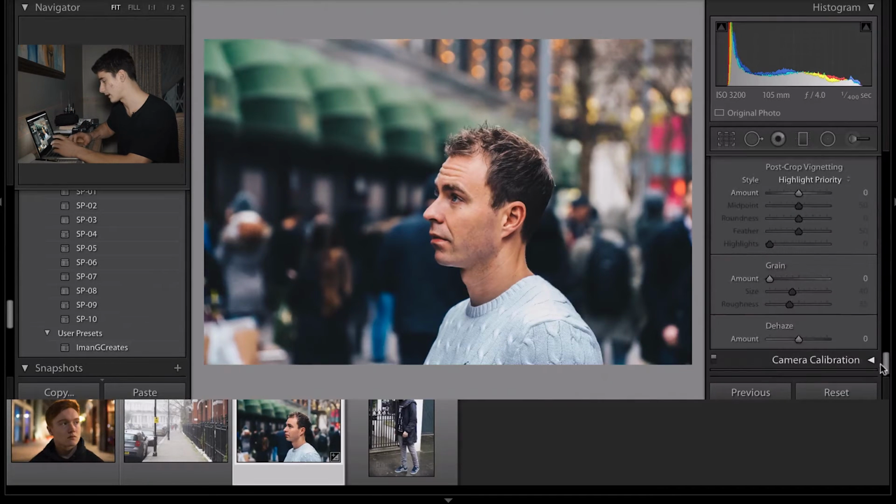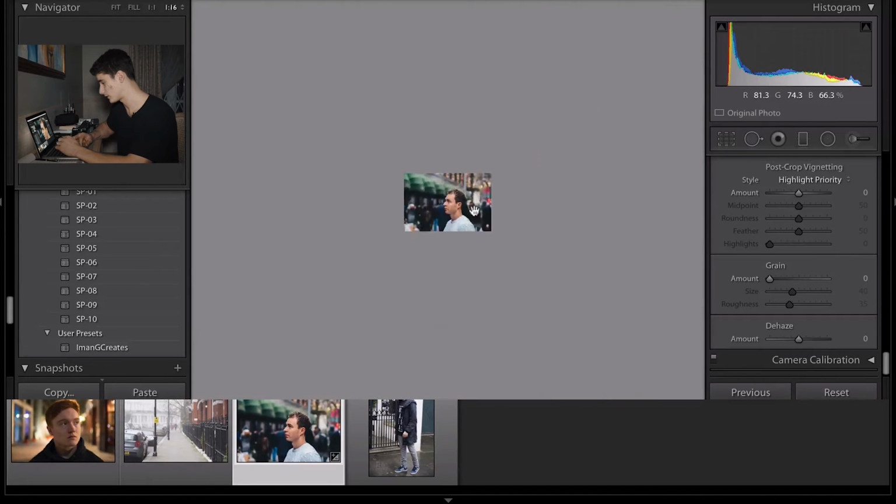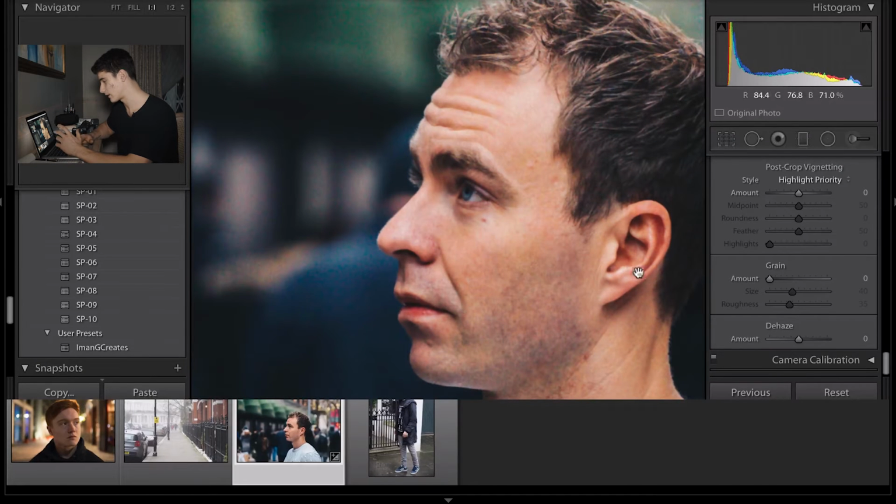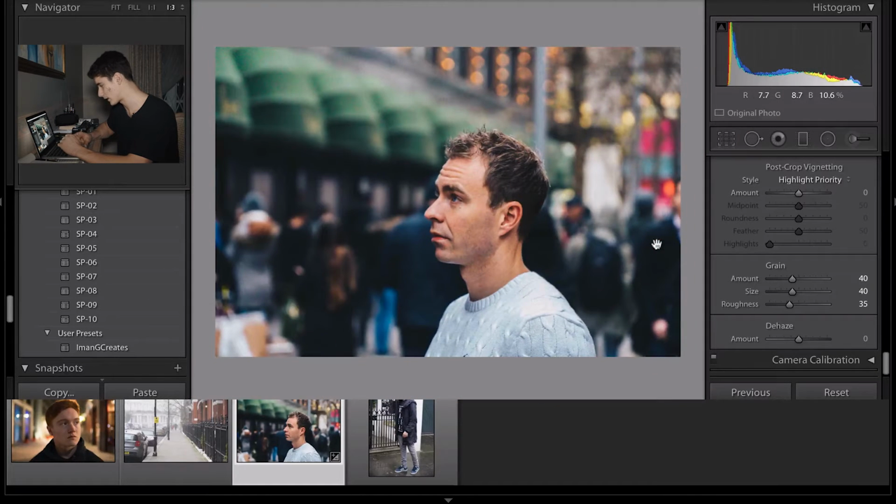Then we'll move down, and last thing I want to do is add some grain. I like the sort of grainy effect. So if we come close to his face, you can see that the clarity is adding a bit of grain around him, but I want to go ahead and give it an old vintagey look. So I'll go ahead and add 40 grain, maybe even make this 50, and I'm pretty happy with that.